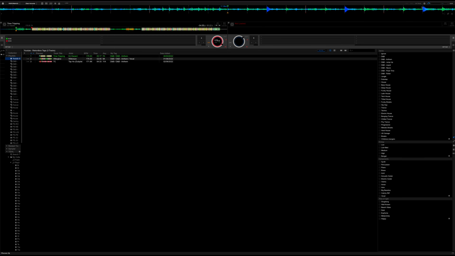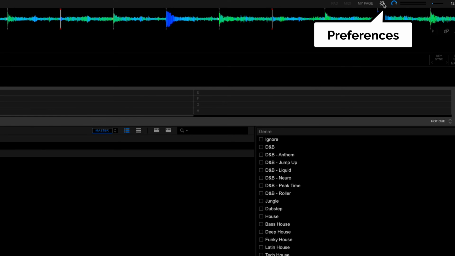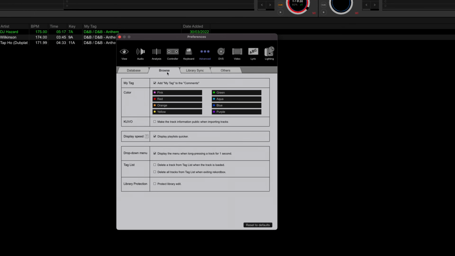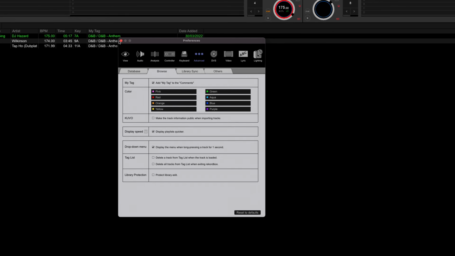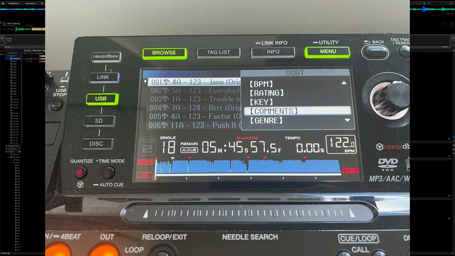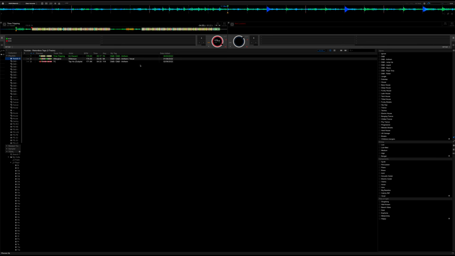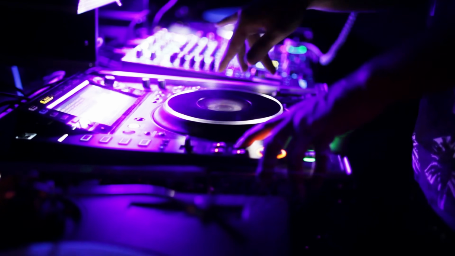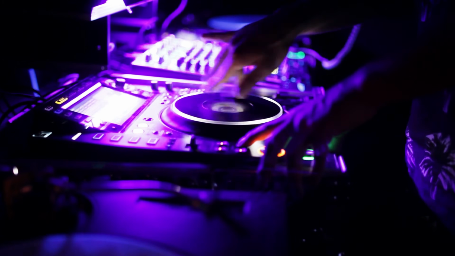If you're on CDJs, you're going to want to enable this option here. So if you go to the cog icon, then advanced, and then browse, you'll see this add my tag to the comments section, and what this will do is essentially add that field to the ID3 tag of your MP3s, which means you can access them on your CDJs. To be honest, they're not as easy to use on CDJs as they are if you're connected to your laptop, but you can still use them in your track preparation stage.